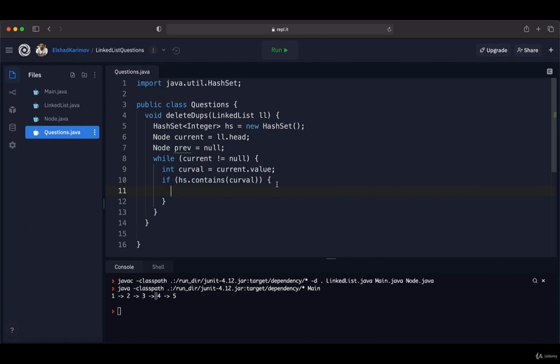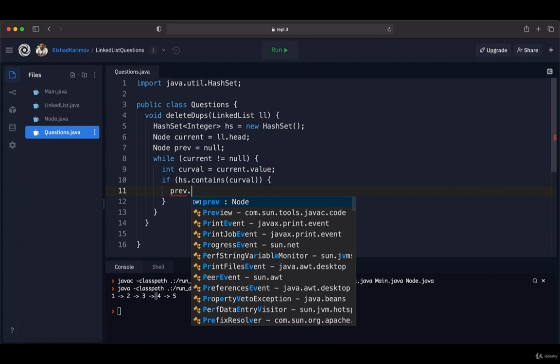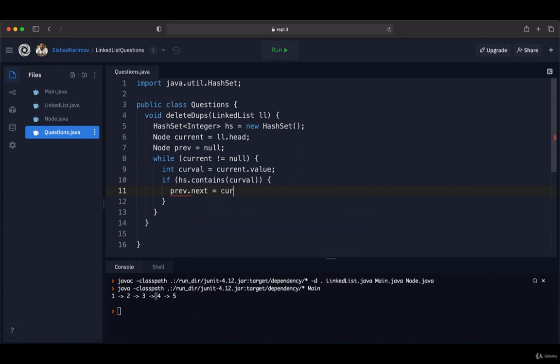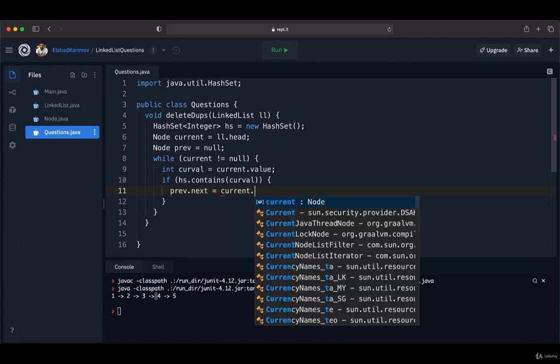So how can we delete this node from the linked list? If we set the previous node's next reference to the next node, it means that we can successfully delete the current node from the linked list. So that's why I'm going to write previous.next is equal to current.next.